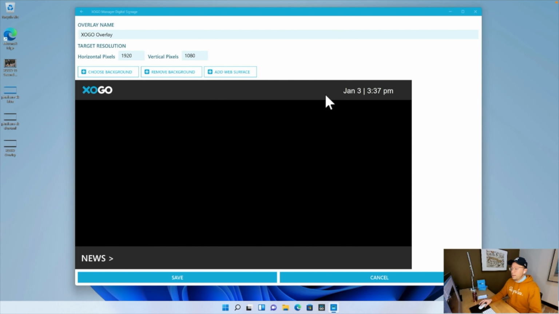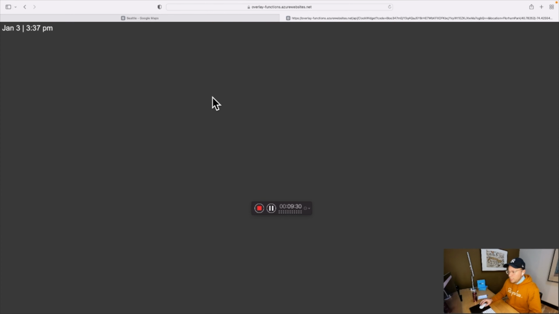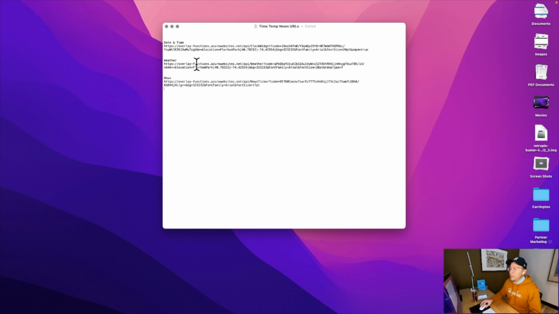And now let's add a couple more. I know this tutorial might get a little bit long, but I'm going to try to go quickly with the weather and the news. So again, weather, very similar to date and time. You can adjust the GPS coordinates to give you a different location. You can adjust the background color, the font family, font size, and then there's one other thing here, the time and temp. You can adjust to be Fahrenheit or Celsius.